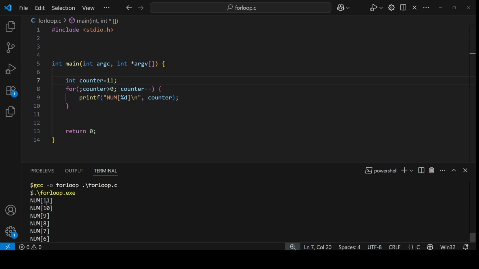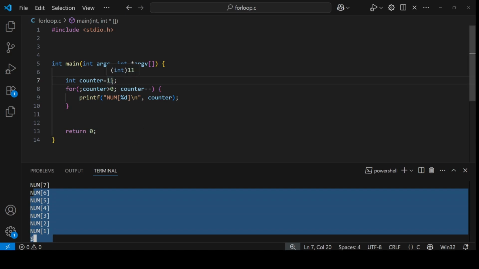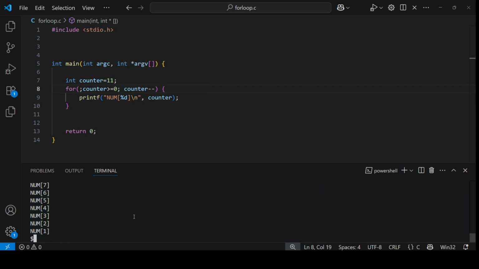So it's printing in the reverse order till 1. We need to be very cautious about this end statement. If we have equal to also with this, it will print till 0, so from 11 to 0 it will print. This way we can use this for loop.